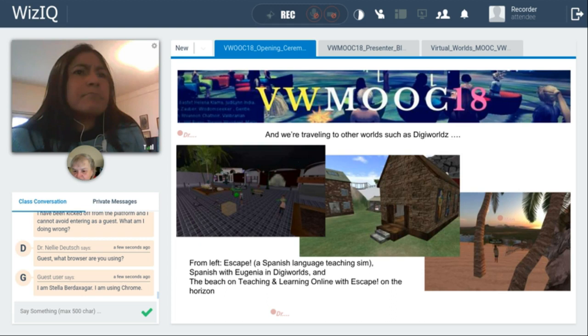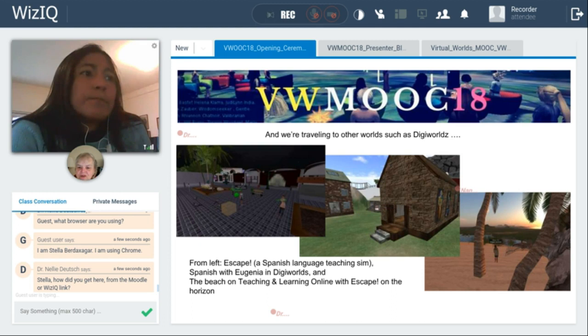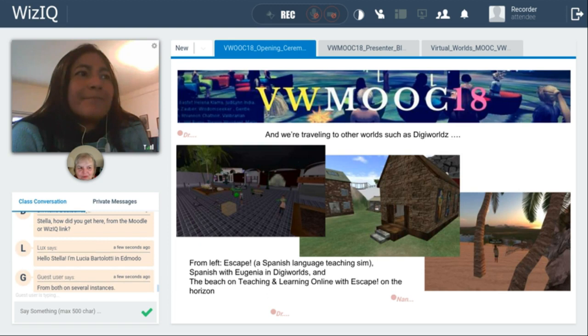This is called Teaching and Learning Online Sim, and I'm setting up the beach area so we can have some discussion forums there. So we'll be in DigiWorlds quite a bit this course, and I hope you'll be able to make an avatar and come and join us. And if you're a teacher, it's infinitely cheaper to work in DigiWorlds than in Second Life.